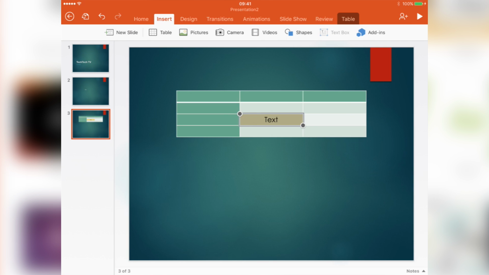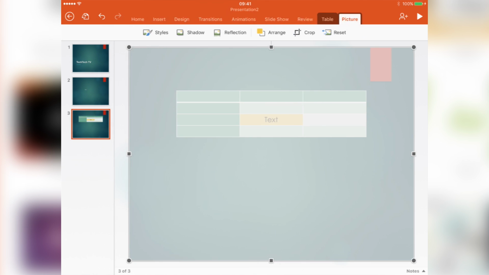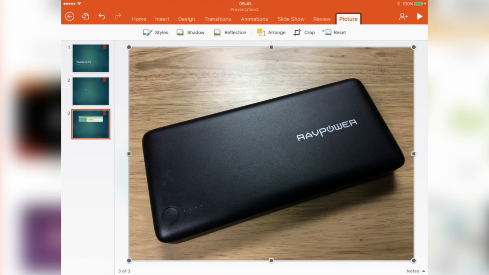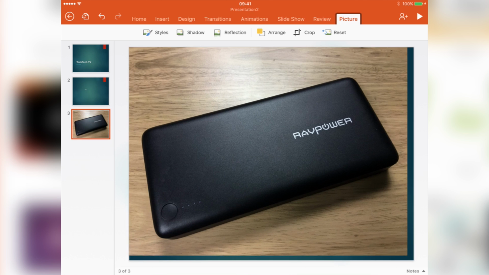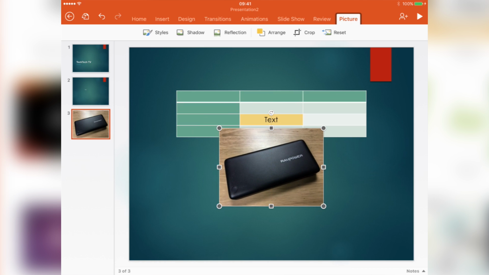Heading back to the Insert menu, we're also able to add images, either by choosing an image already in our photo library or by using the camera to take a picture. I'm going to choose something that's already in the library. As you can see, it's filled the entire screen, but we can easily adjust its size by holding down one of the circles in a corner and dragging it inwards. We can then easily move the image around wherever we like.